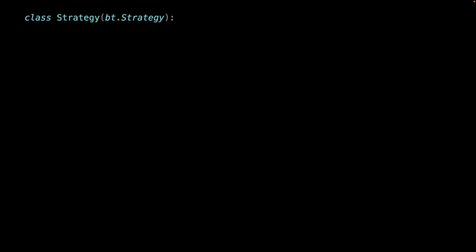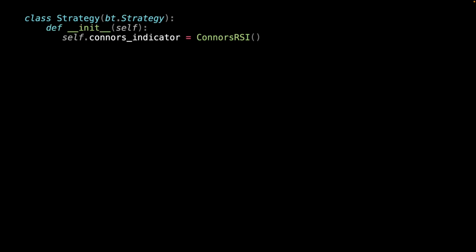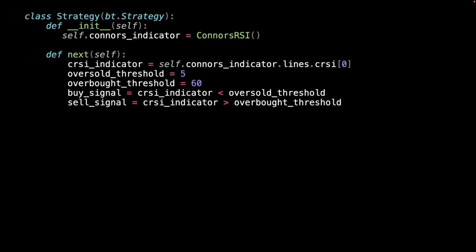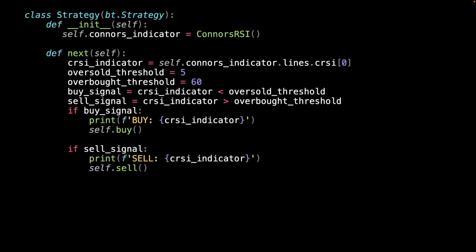After creating our indicator, we can now define our strategy. The strategy needs to inherit from the Backtrader strategy class as mentioned in Backtrader's documentation. In the init function, we need to initialize our Connors RSI indicator. Then we define our overbought and oversold conditions and create our buy and sell signals respectively. Last, we execute a buy order or a sell order based on our signals.